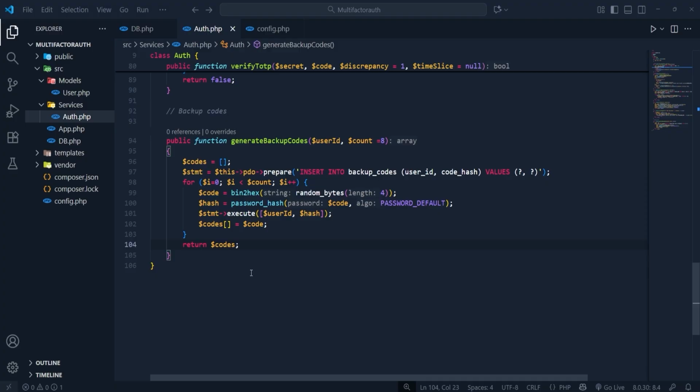Once the loop finishes, we return all generated backup codes. These are the codes the user can print or save somewhere safe. In short, we generate secure backup codes, hash them, store them, and then return the plain version for the user to keep safe.